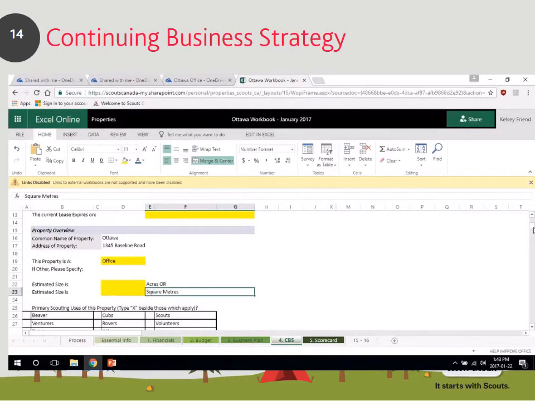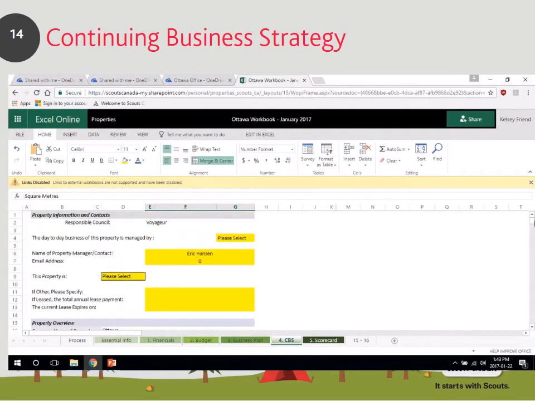So our continuing business strategy, that's at the bottom tab, and you just left click CBS. That stands for your continuing business strategy. So we're going to go through, and you can see the property information, most of it's been pulled through already. So Voyageur has been pulled through, that's the council. If you wanted to change it, you could retype it, but there's no need.